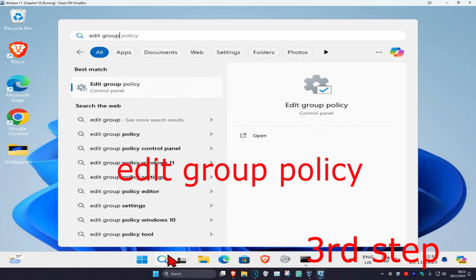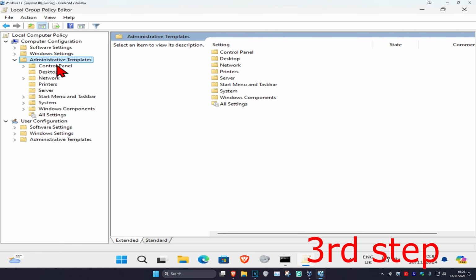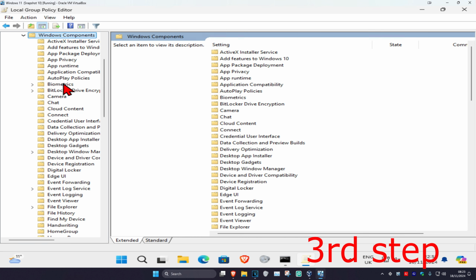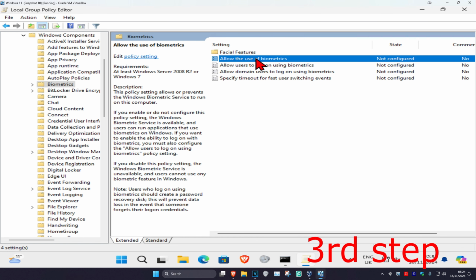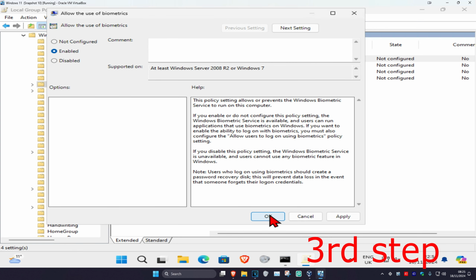And now for the next step, you're going to head over to search again and type in edit group policy. Click on it. And then once you're on this, under computer configuration, you want to expand administrator templates. Now you want to expand Windows components. And now you want to click on biometrics. And now all this will appear on the right side. And then once you're on this, where it says allow the use of biometrics, you want to double click on this. You want to set this to enabled. And then click on OK.